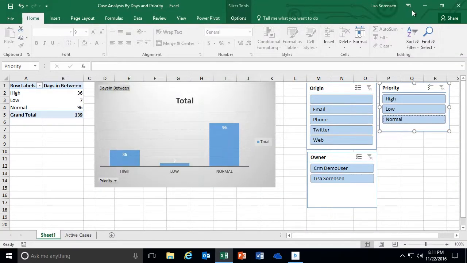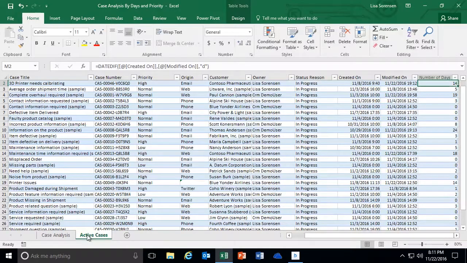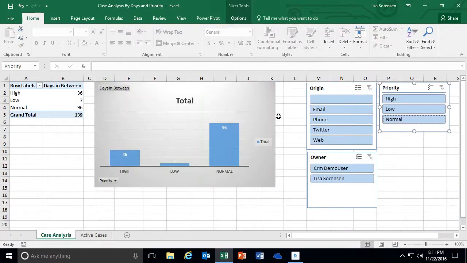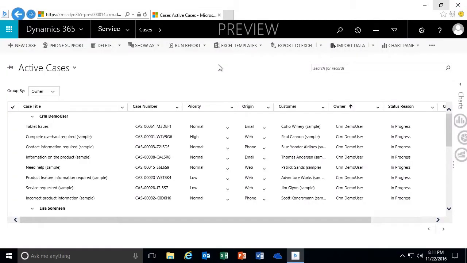So now that I'm done with my Excel template, you'll notice that, again, we can do some formatting. And I still have my active cases. So I still have all the original underlying data that I'm using to manipulate and build this particular dashboard within Excel. So once I've done that, what I can do to have it available as an Excel template within the Dynamics 365 environment is go back to the Excel templates.